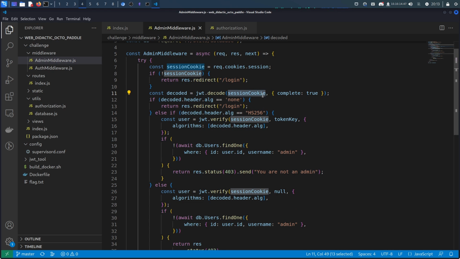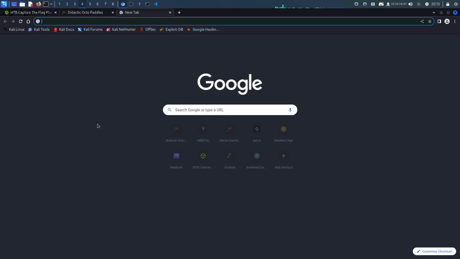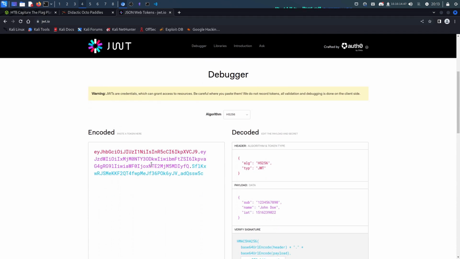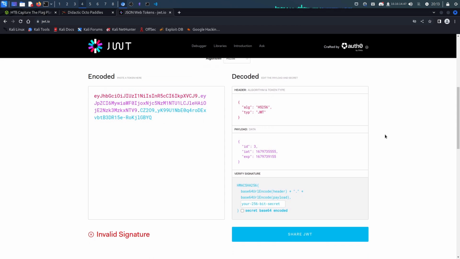Decoding doesn't need the signature, doesn't need the token key. It will just get the text. And for those that don't know what a JSON Web Token is, it's just a way of authorizing a username and authenticating it, basically.